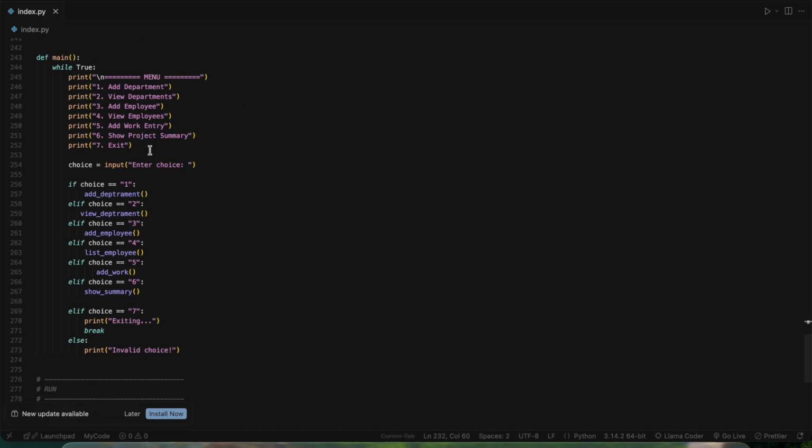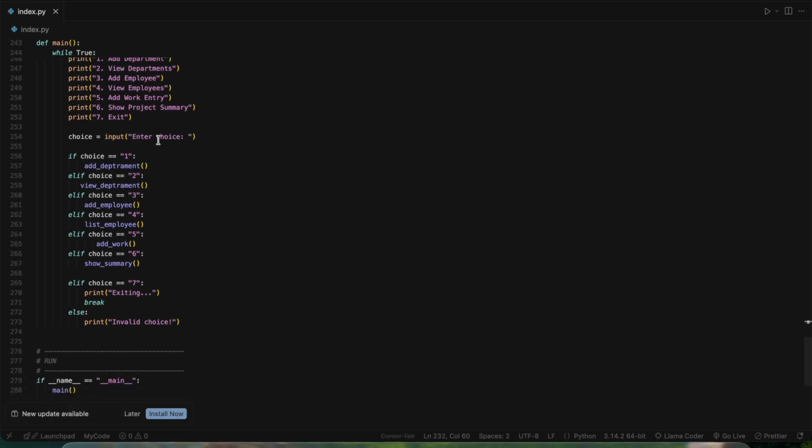Here we define a menu driven program. In option 1 we add the department. Option 2 view the department. Option 3 add the employee, then view the employee, then add the work entry. Option 5 and 6 show the project summary. 7 is exit. Here the user can choose any of the choices.